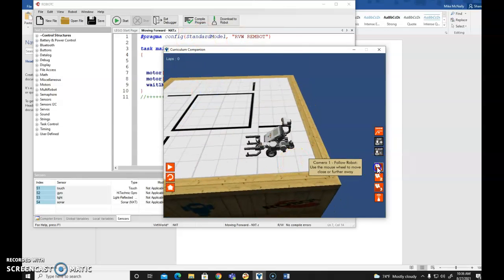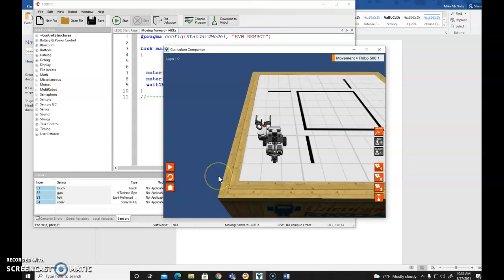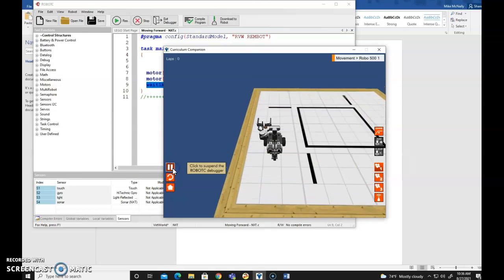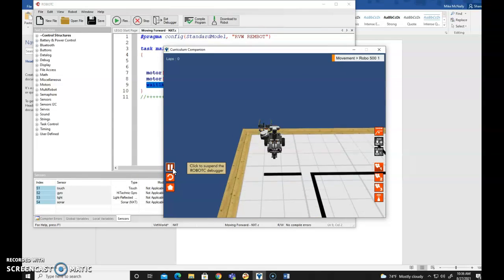We can start out with the number 1 view. And let's look back at our program. Basically, we turn both the motors on, the right and left motor, at full power, and we go forward. Then, because both motors are going forward, the robot itself will go straight ahead, and we do that for 3 seconds. So let's look at what that did. It's going forward. It's going forward for 3 seconds.